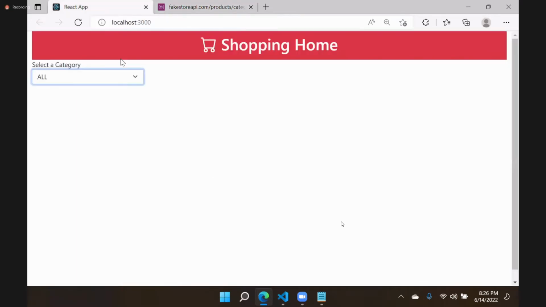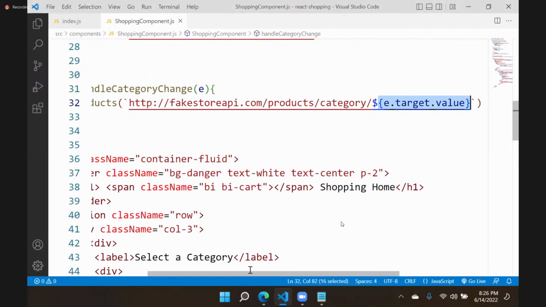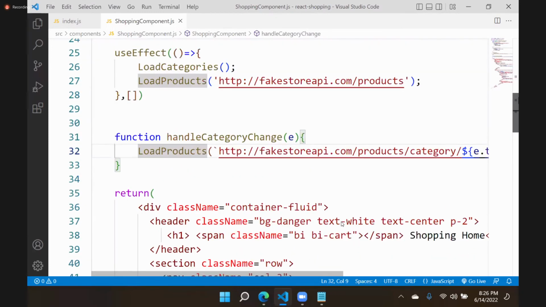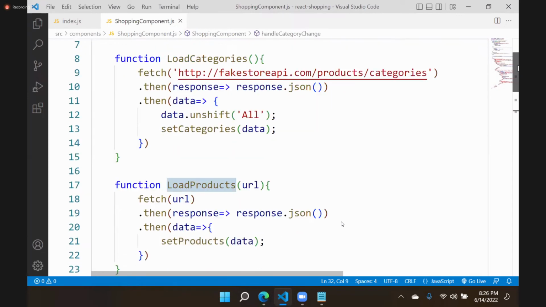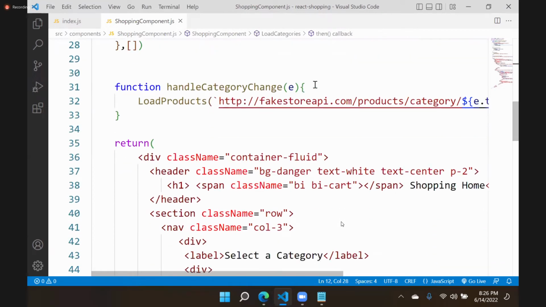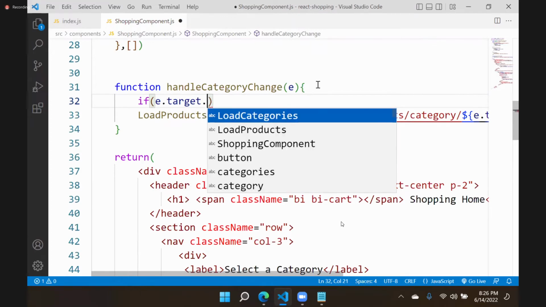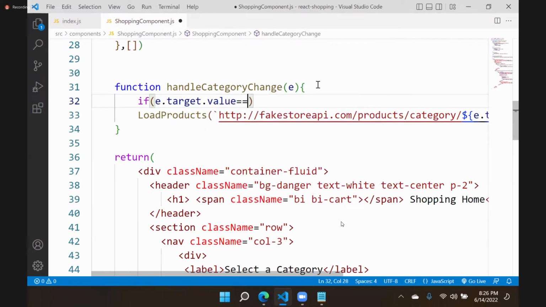Then how do you handle this? Can you tell that? It's simple. You remember here, I used unshift all, in lowercase, unshift all. Now here we have to write a simple condition. The condition is if e.target.value is equal to all, then what should happen?